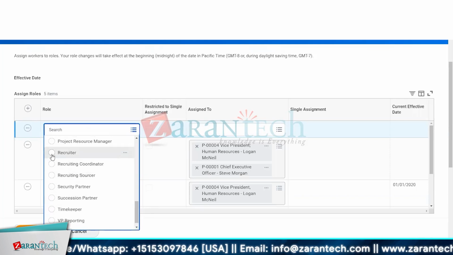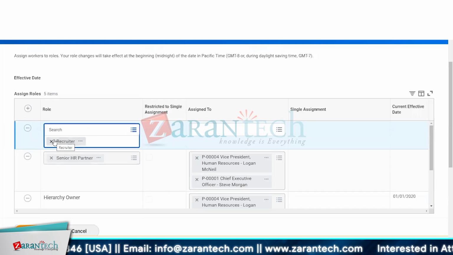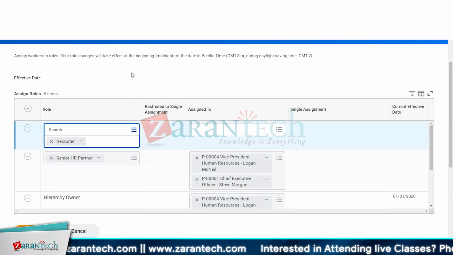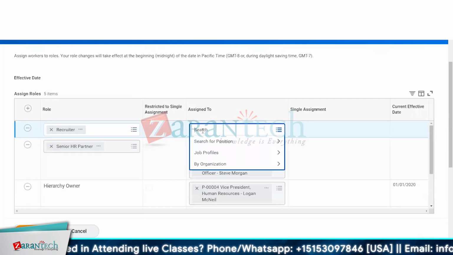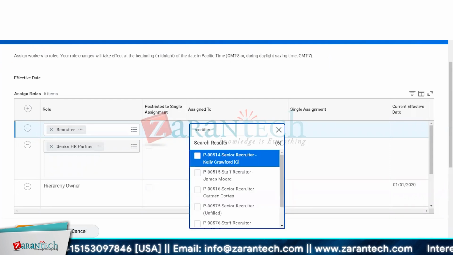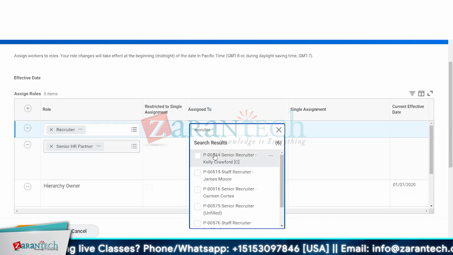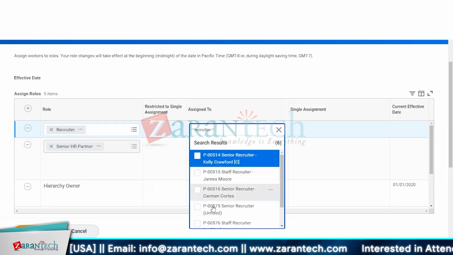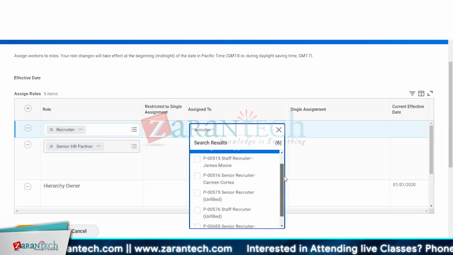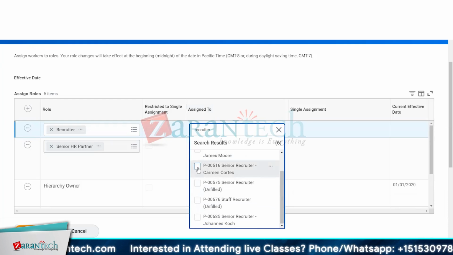But recruiter is another role. The recruiter is allowed to create the positions within that particular supervisory org, so you assign that. Then when we're searching for who to assign it to, I put in recruiter. I did not put in the person's name. I just wanted to get a list of everybody occupying a recruiter position. So these showed up, and I'll just select one as a recruiter for this org.